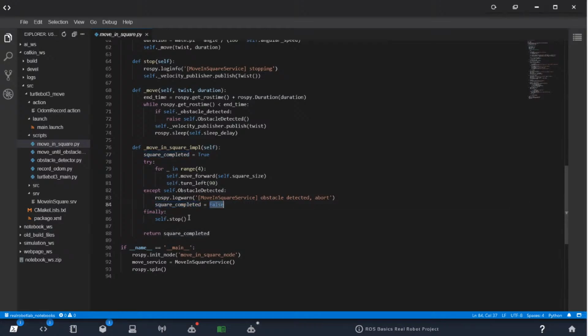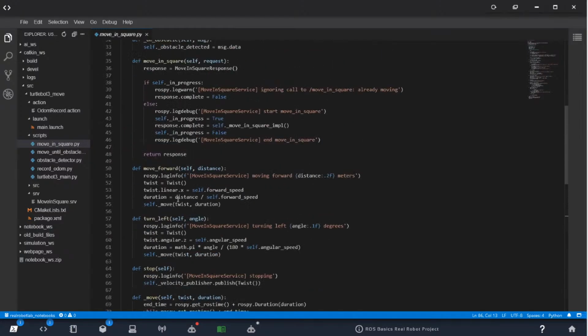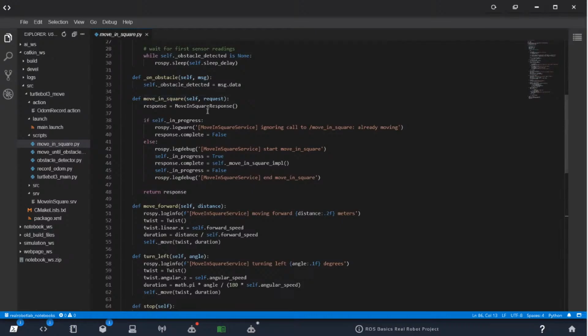So I can say it failed. And finally, whether it succeeded or not, be sure to stop it at the end. If there was an exception or whatever, be sure to stop it. This is what gets returned in the end. If you look at the moving square, this is maybe again overprotection. I was not sure if it was possible to call a service while it was running, so I protected it myself. Maybe it was not necessary, but if it's already moving in a square, I don't want it to be called a second time while it's doing the first move.